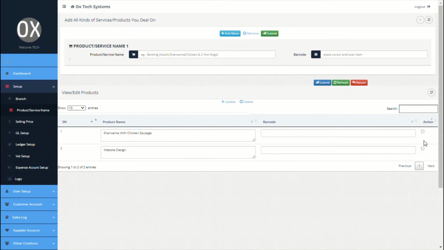You can also edit or update the saved entries. All you have to do is check the action checkbox and either click the delete button to delete the checked item or click the update button to save the edited entry.